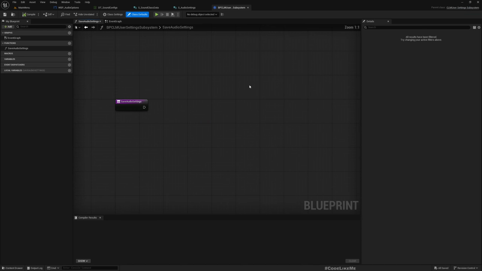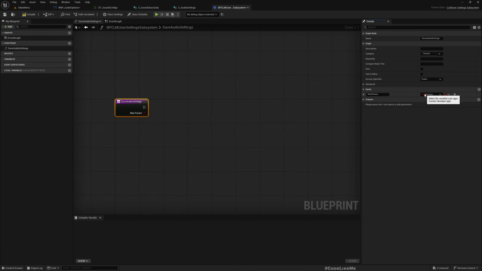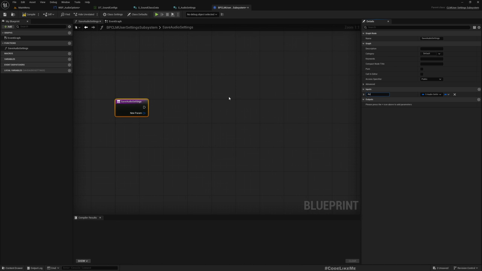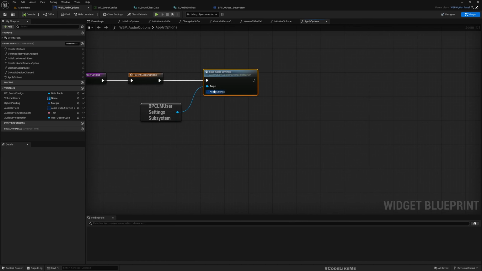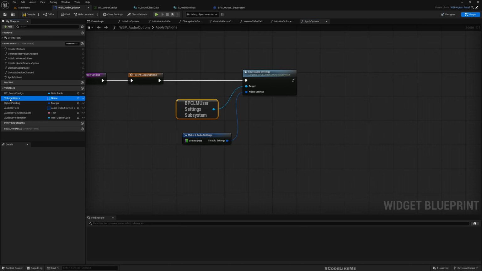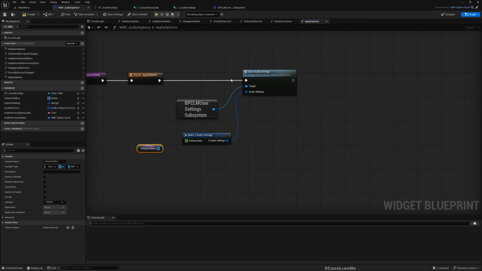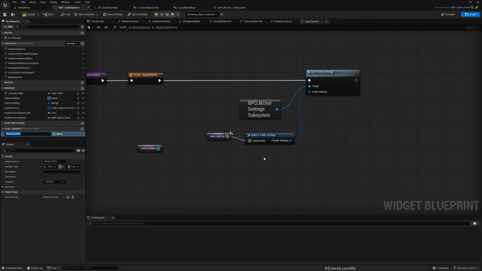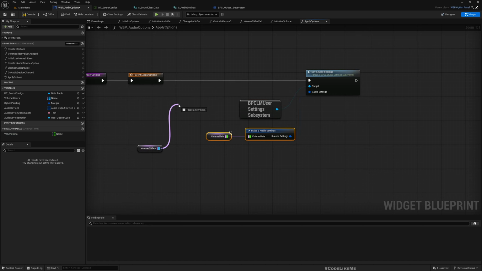Now here I have this save audio settings. I'll add an input parameter as audio settings. Let's call it audio settings. Okay, now here we need to pass this, so let's make audio settings, and all I need right now is the volume data, which I can access like this. Let me promote this to a local variable, volume data, and then here we have a map.